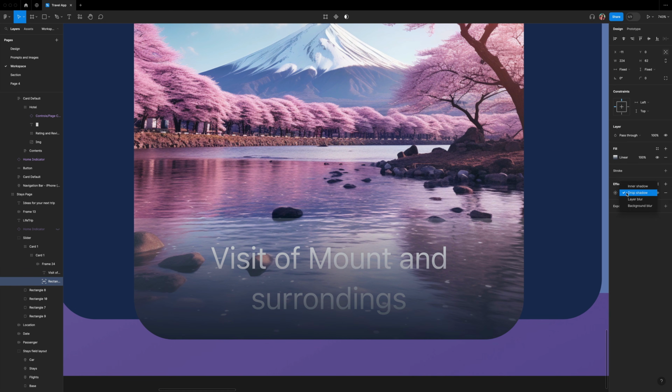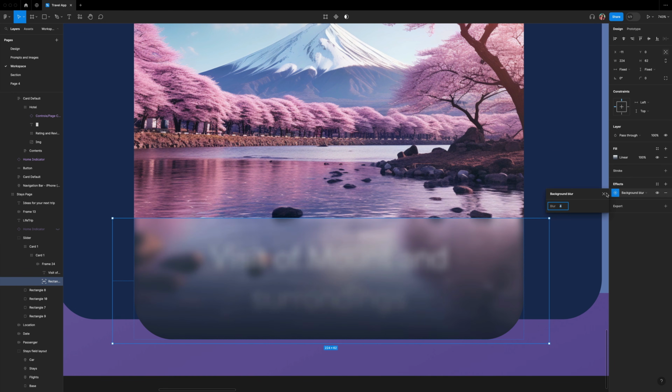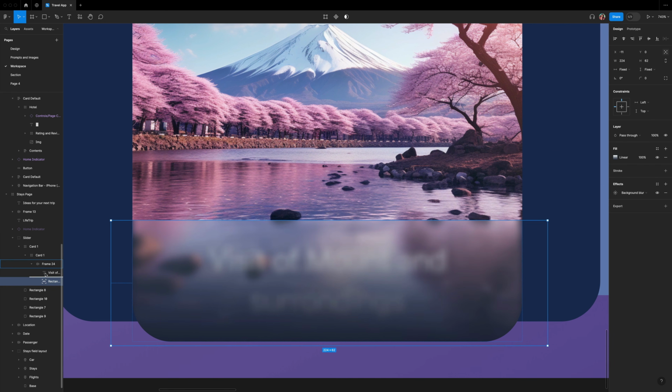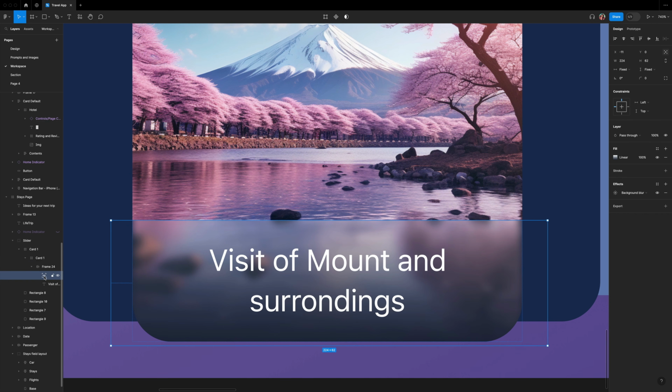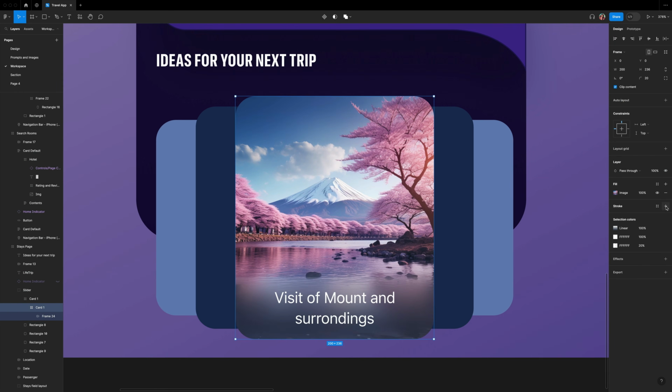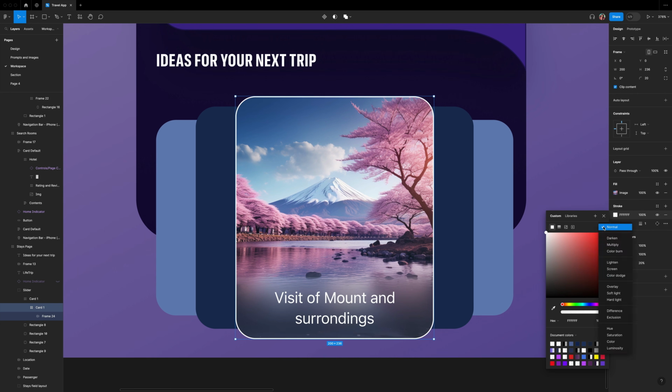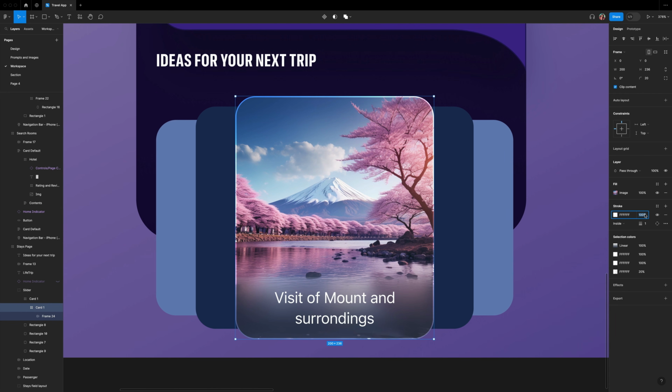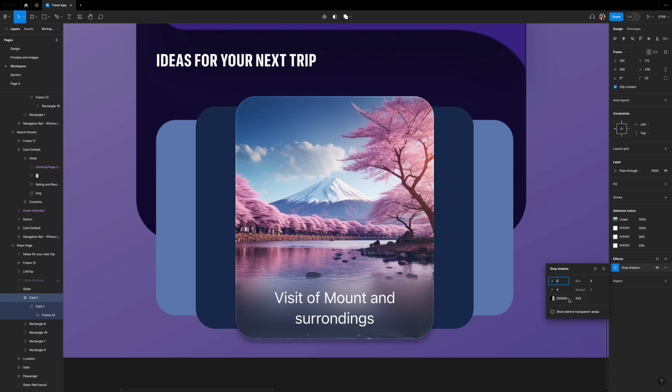Add background of 4. You'll notice that the text becomes blurred. To fix this, place the rectangle layer on top of the text layer within the container. Then apply a layer blur of 20. Add a white stroke with the Overlay blending mode and reduce its opacity to 30%. Next, select the parent frame and apply a drop shadow with a Y offset of 40, a blur of 40, and use the color black with an opacity of 30%.